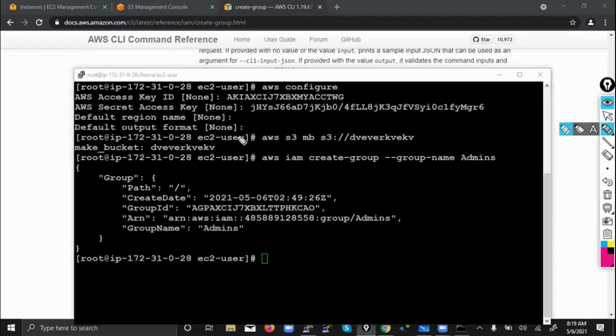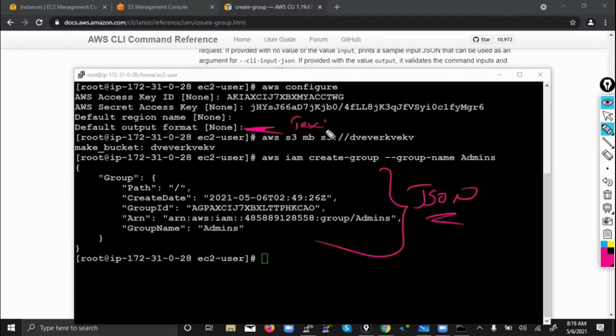Did I give anything as output here while configuring the file? No, we have not given anything. So what is the default format? That means the default output is JSON. While if you're practicing on a Windows machine and you don't give anything here, what is the default one? It is considered as text in Windows. Okay, it is text.